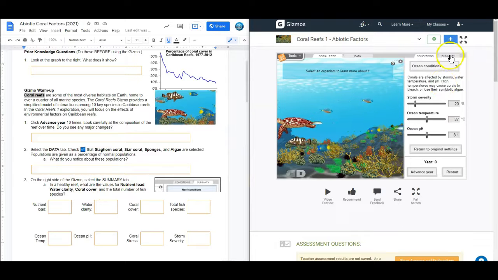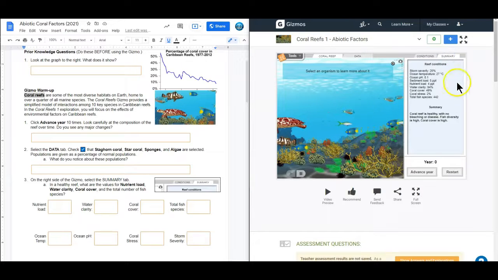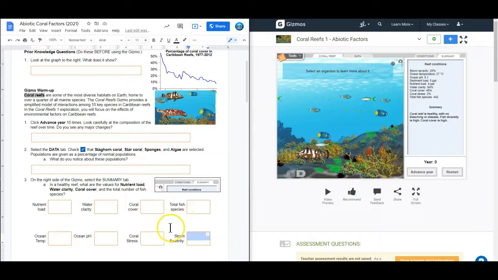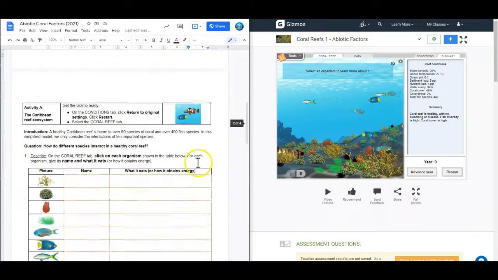This part's just familiarizing you with the different tabs. If you click over here, you'll get things like nutrient load, which is right over here, for PPT. We'll talk about what PPT means later. It's shorthand for parts per thousand. What's the water clarity percent? What's the coral cover percent? Because we're going to come back to this summary tab. And then it goes all the way down to storm sensitivity, which is set at 20%. So just fill in these little bubbles right here with what you see here on the side.